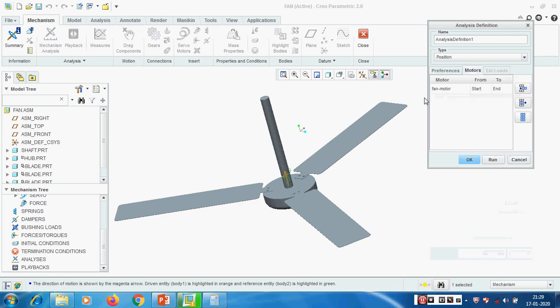The fan motor is added here. If we don't want this, we can remove it. If we assign more than 1 or 2 motors, we can add them. If we want to add all at a time, we have to pick this icon.